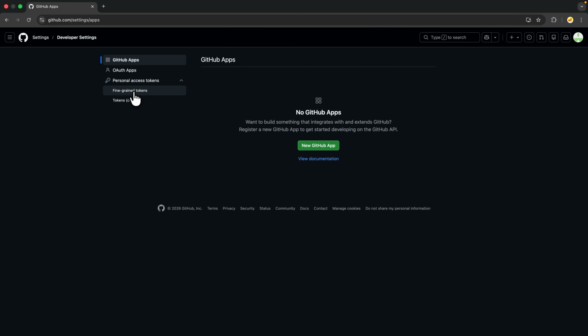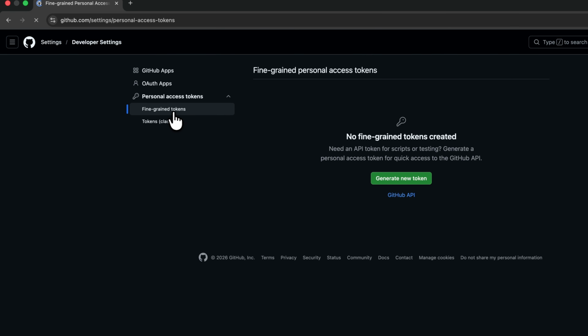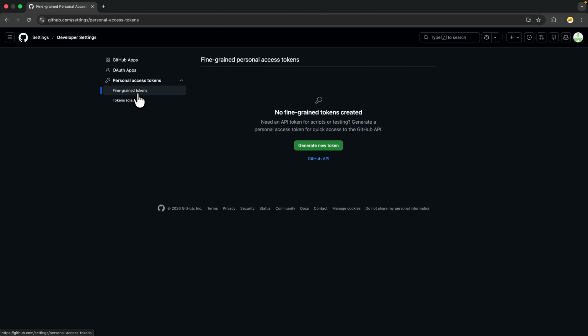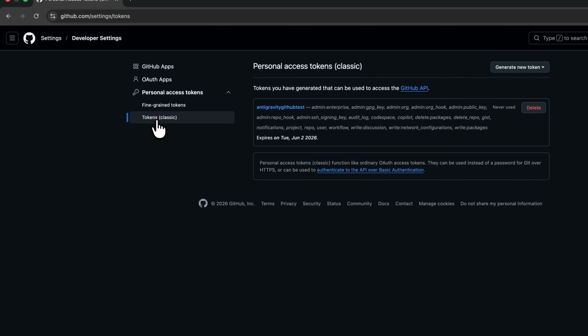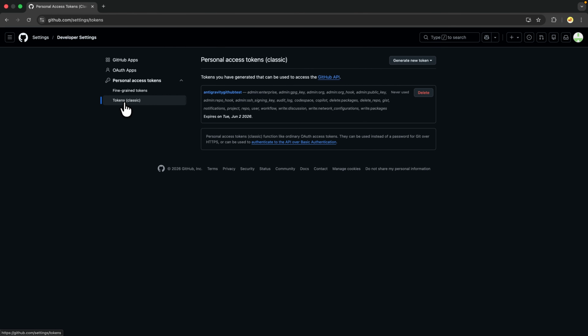So you have two options now. You can create a fine-grained token, which is basically a newer version of the token. This one might be safer to create because you are not going to give access to everything, and you can choose exactly the repositories you want to give access to. But then you have the token classic, which is the old one, and this is basically going to give broad access to your whole GitHub account.